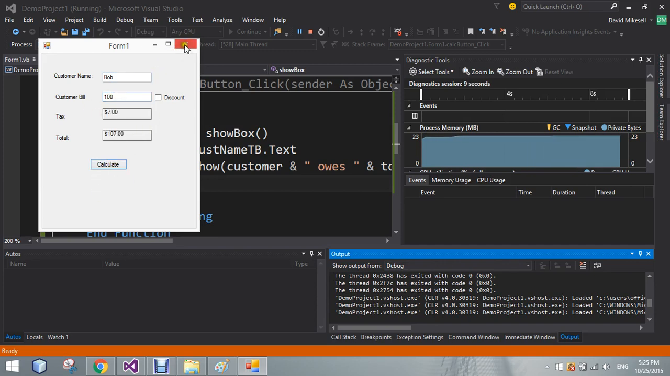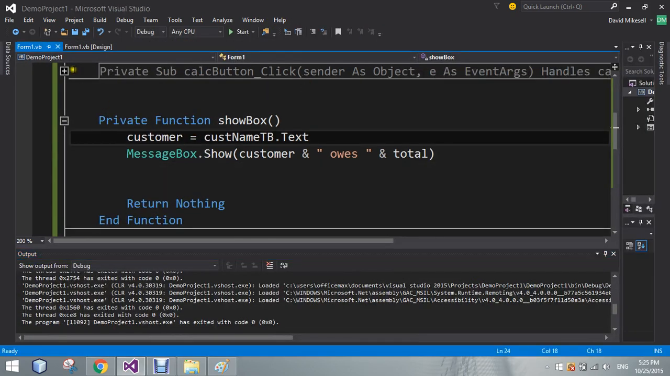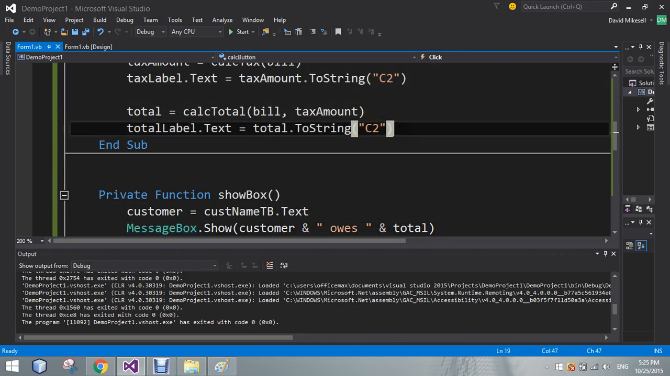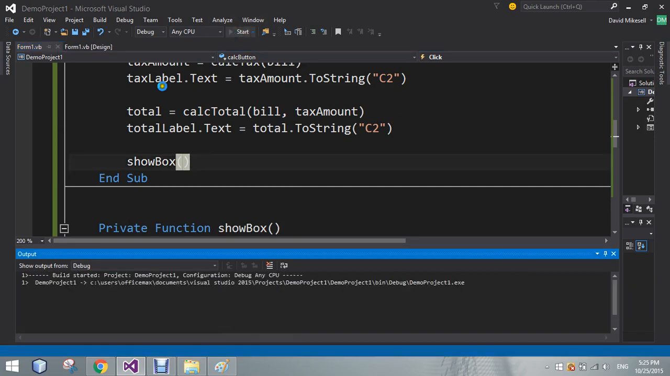What did we forget to do? We forgot to call the function in the button. So when that happens, go to where you want to call it. In this case, we want to call it after all this. Because we're not returning anything, we do not have to set it equal to anything. We just go ShowBox. Now try it.